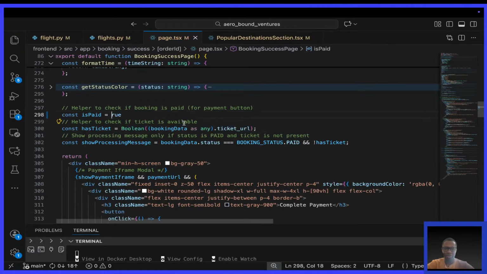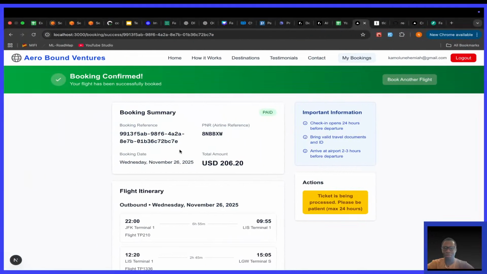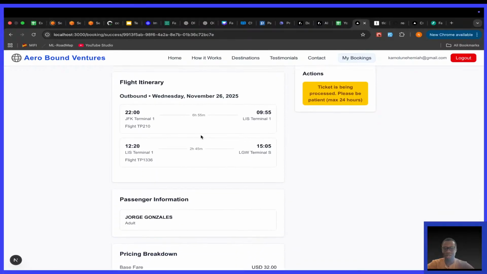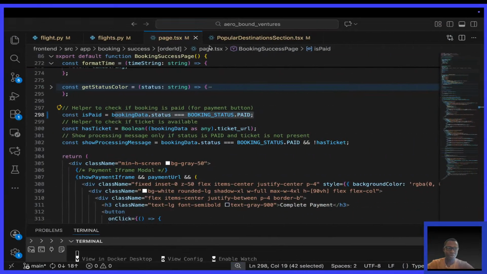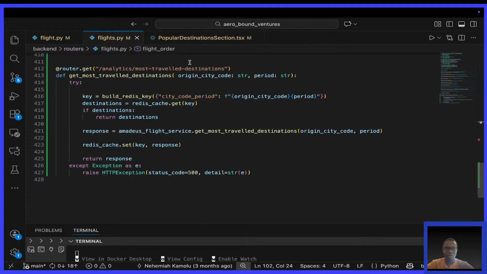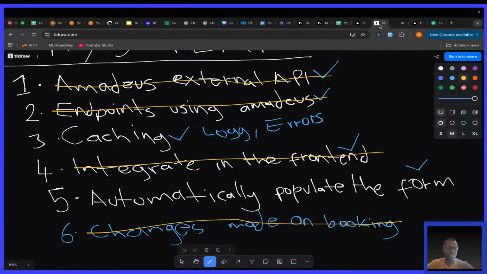So those are the changes I made to the booking part, this booking page and the endpoints associated with this. I hope now that is clear to you. You can now go to the code and understand it. So let me try. So we've done that. We have also done caching.